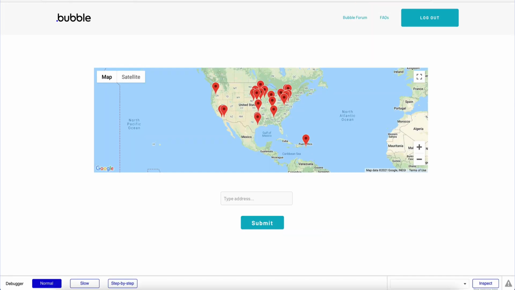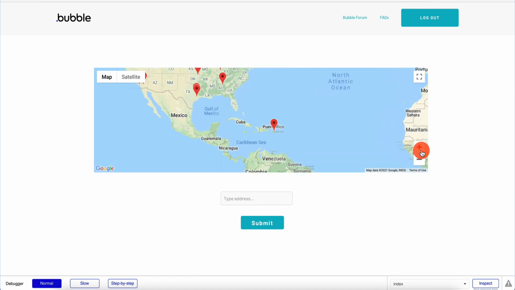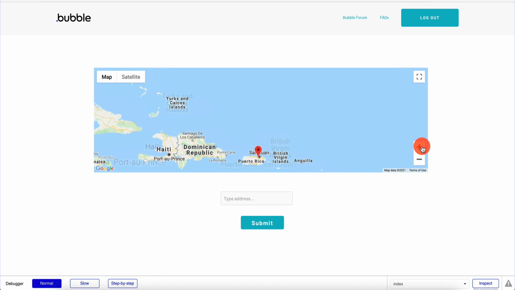So if we do preview, once we got the API, as you can see, we have a lot of random addresses. Looks like we have a Puerto Rico zip code there as well. We have Oregon, we have California, we have a lot of interesting addresses. Actually, it's interesting that we have Puerto Rico. I don't even know their address.